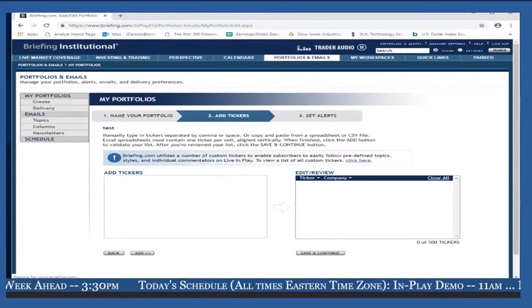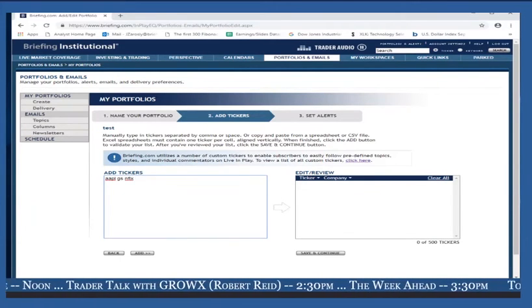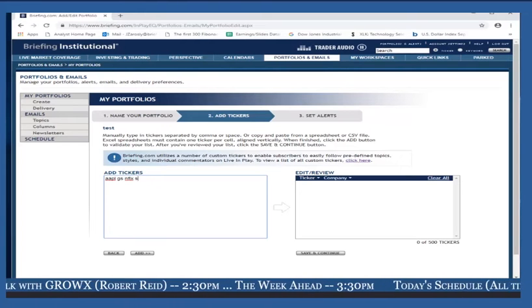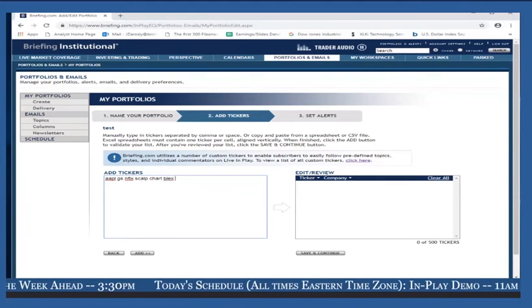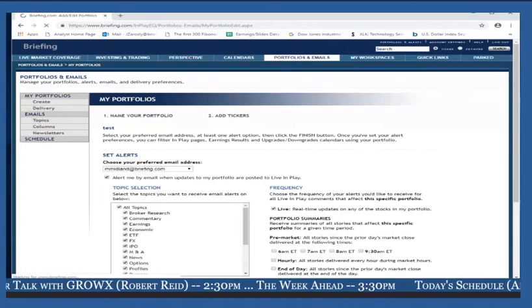It's going to ask us to add it by ticker. Just like you'd add Apple or anything else you're following, or Goldman Sachs, or Netflix, this is where you'd add the different trader tickers to be alerted when they're placing a trade or they have any specific analysis or commentary. So I'll put a few in here. Let's put in Scalp, Chart, Blue X, Tech T, and so on. Okay, now that I've got everything added here, I just click Add. It'll slide everything over to the right, and I'll click Save and Continue.